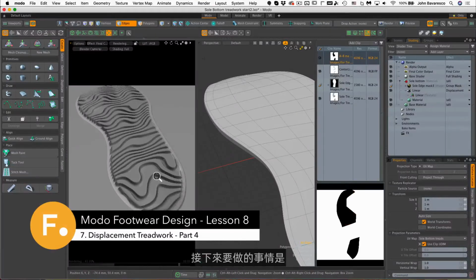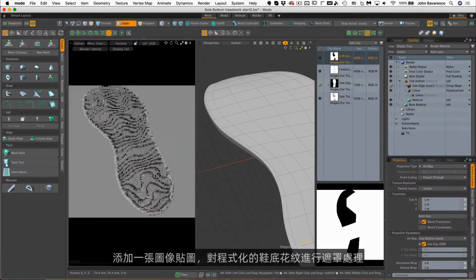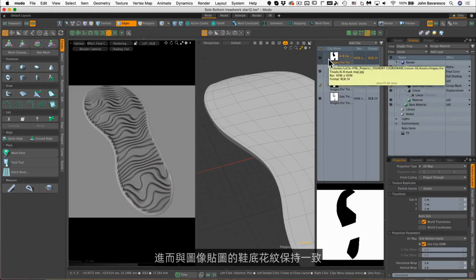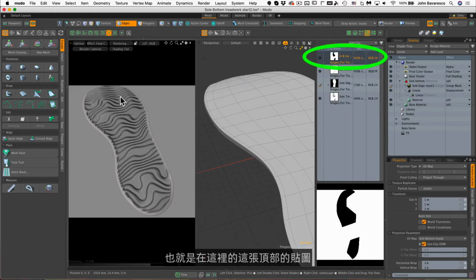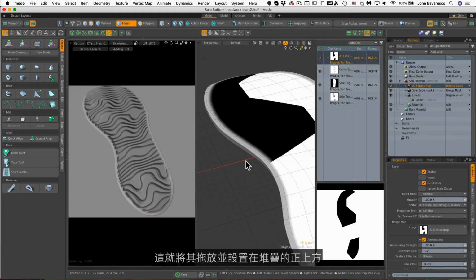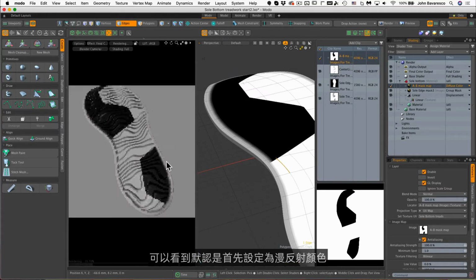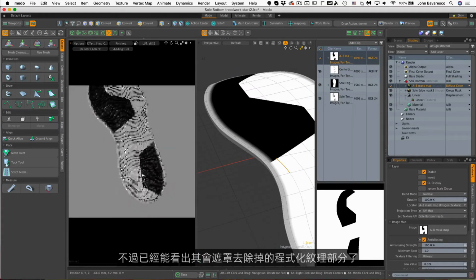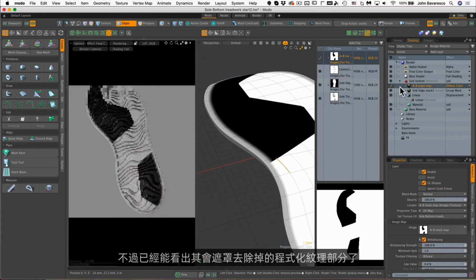So the next thing I want to do is add an image map that's going to mask off the procedural treads to accommodate the tread work that I have as image maps. So that's this top map up here, and you can see it divides the sole into two sections, and I'm just going to drag and drop that and set that right on top of the stack there. And you can see it applies it as a diffuse color at first.